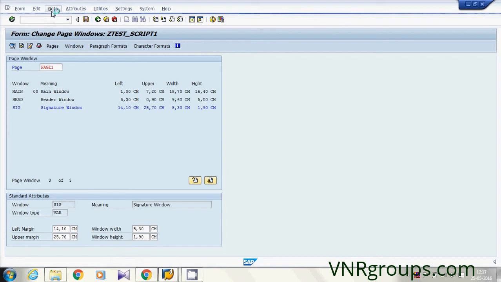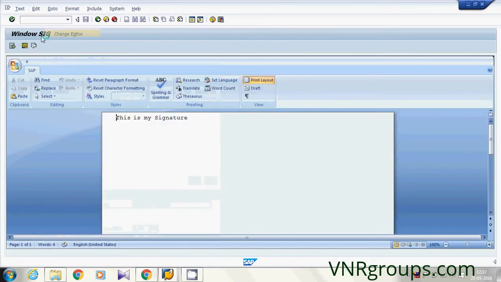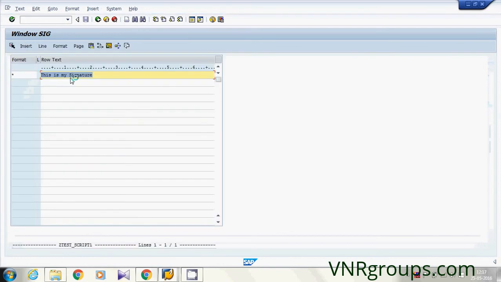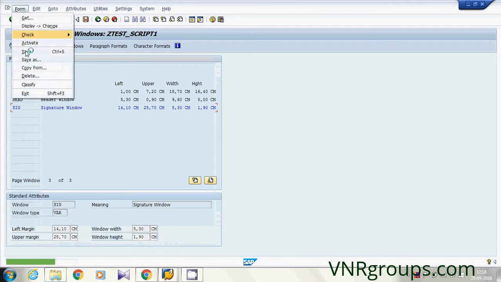So simply go there, go to the change editor, and give the element here /e. You can give anything, that's fine. I am giving this is signature just for identification. I'm giving SE1. Click back, save, activate, it's a must, do not forget this.